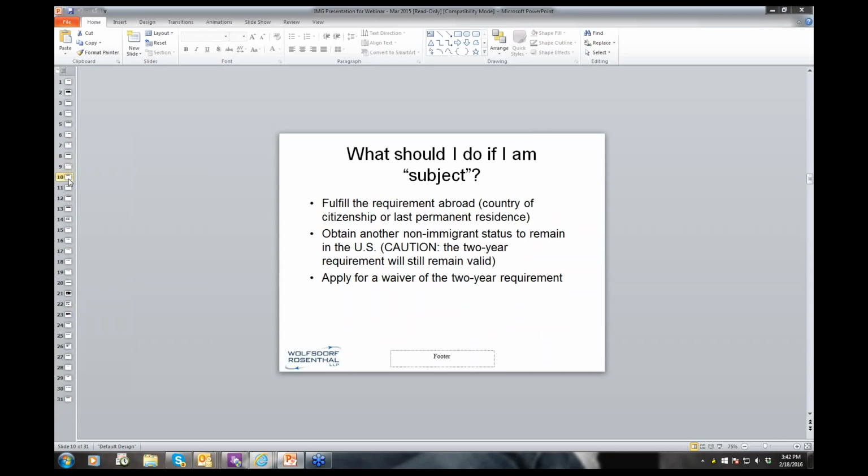Okay, if you are subject, then you can obviously go home and show that you've been back in your home country for an aggregate of 2 years. But just keep in mind that this has to be in the country of last permanent residence or citizenship, the country that's identified on your DS-2019. You can postpone this requirement by obtaining another visa classification, such as an O-1 or an E-3.